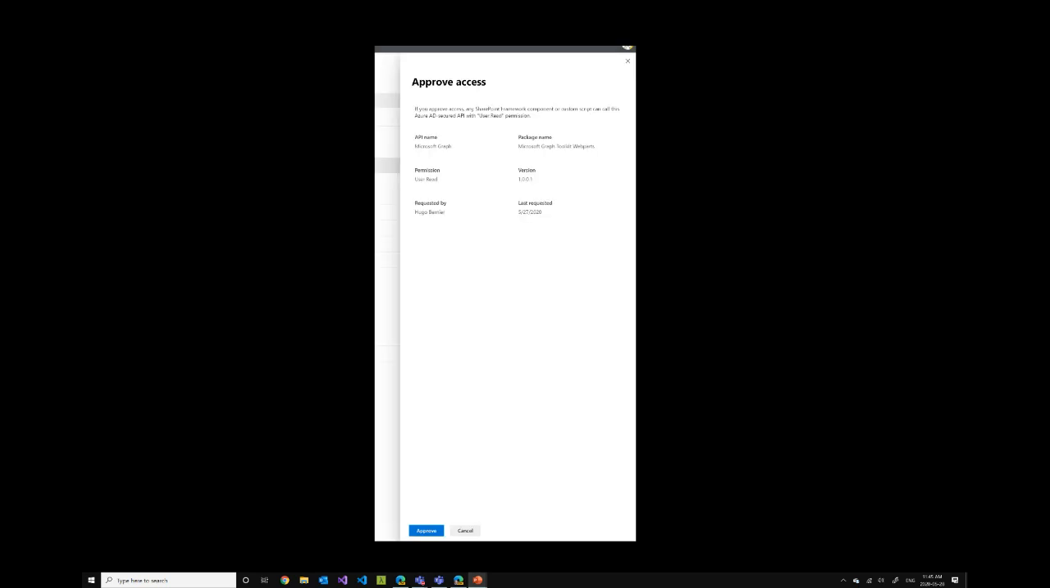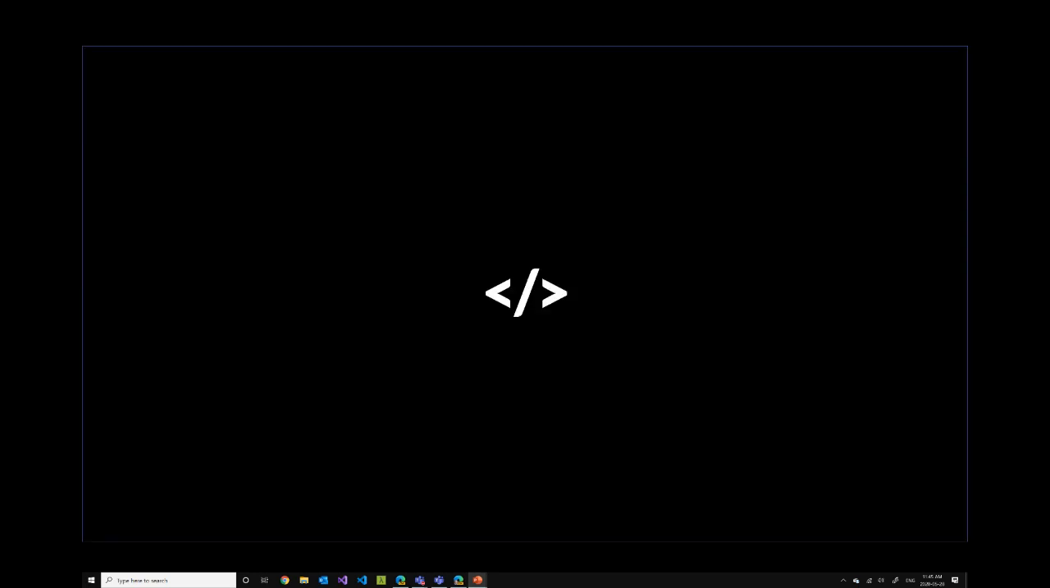Now, because this is Microsoft, it always has to ask you, are you sure you want to do what you're trying to do? So you say, yeah, I want to approve this, click on approve. And that's it. Once you've built your web part, you deployed it, and you authorized it, you can go to demo the web part.